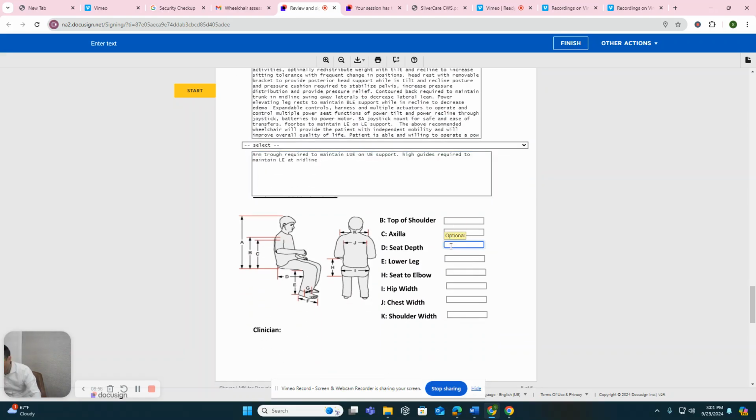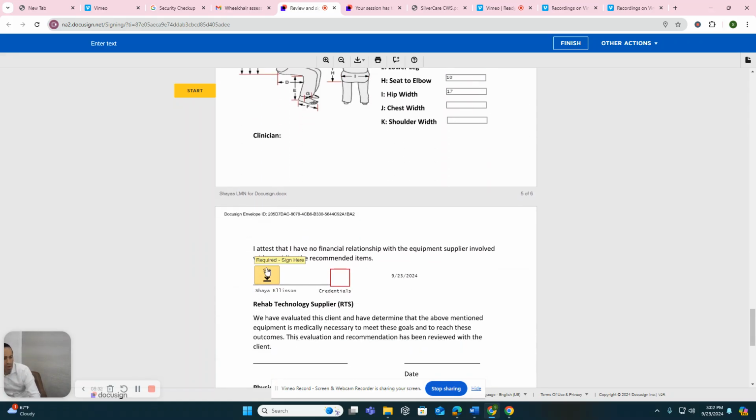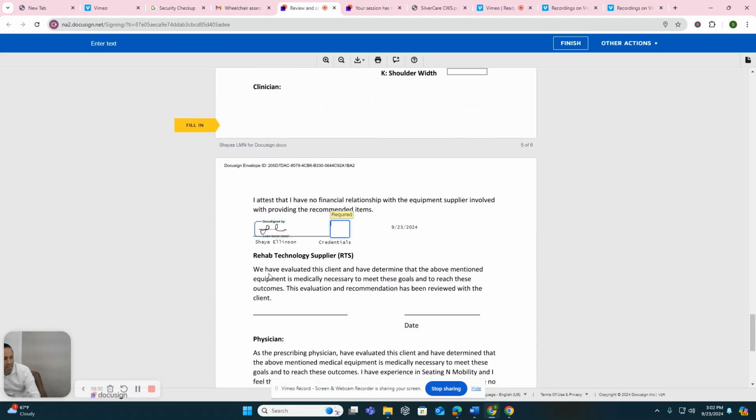Then we have the patient's measurements. We'll fill in what we know over here. 19, seat to elbow. These are the critical ones. Hip width. Axilla. I go down here and I sign. Select down here my credentials, so I'll put in PT.